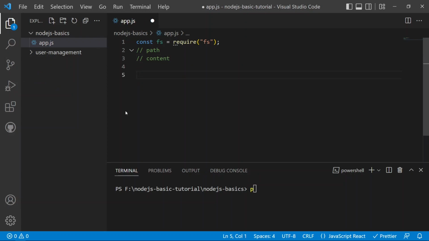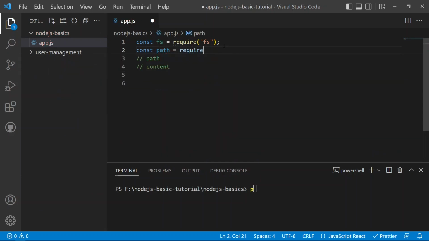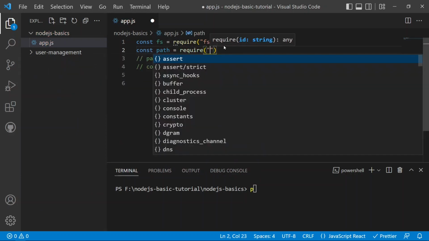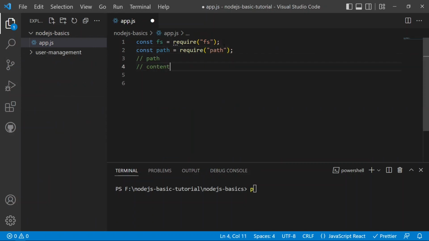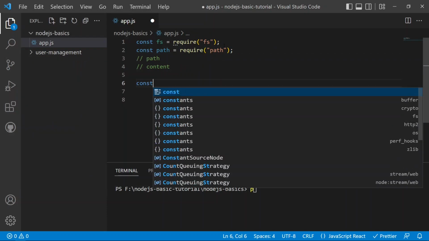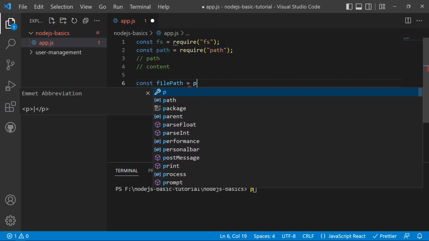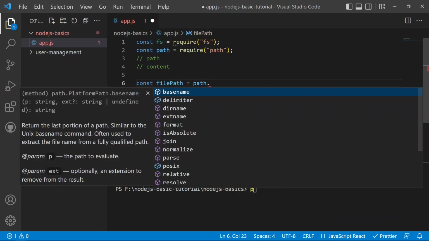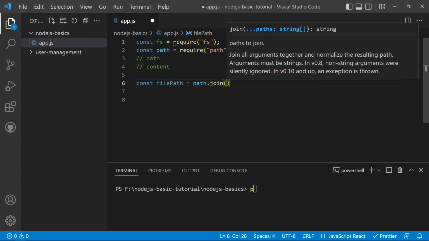First we need to generate the path, and as we have discussed earlier, we have the path module as a core module inside Node.js. So we can have const path equals require, and then we need to provide the id as path, which is already available. After that we need to create the path, so we can have our const filePath where we need to generate the file, and it will be equal to path. We have a function of join, so we need to join those paths. Now we just need to create the paths with that.